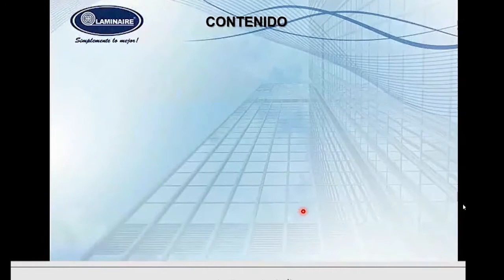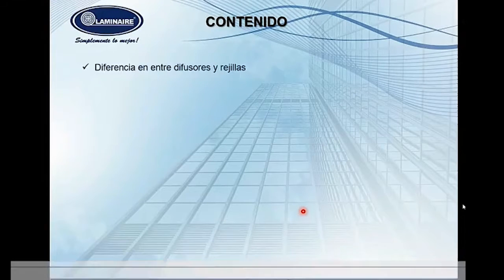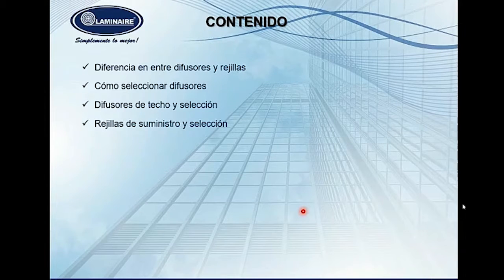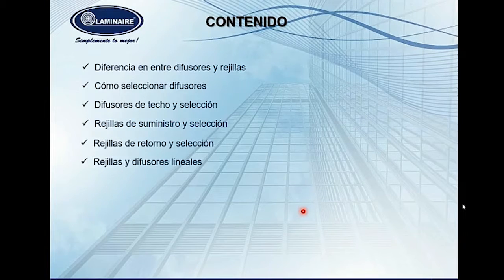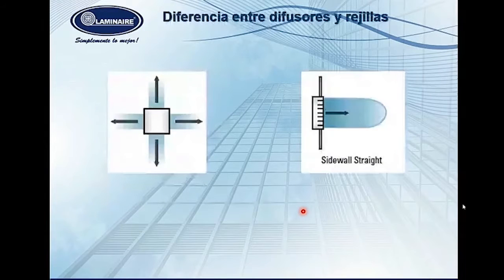Laminar products, grids, and diffusers. The content of this presentation is going to be represented right here. We're going to have the difference between diffusers and grids or screens. We're going to have also how to select them: ceiling diffusers and selection, grids for supplying and the selection, and a summary of the products.